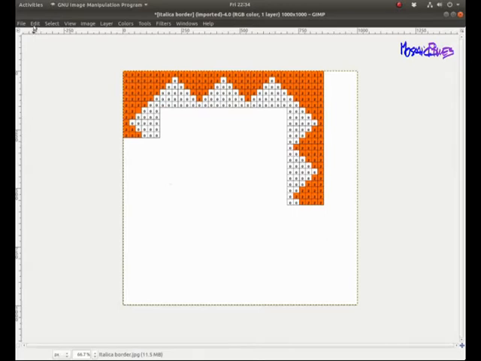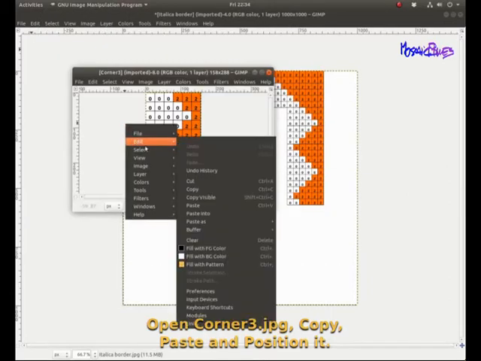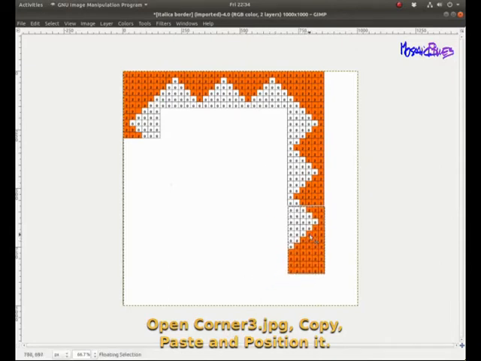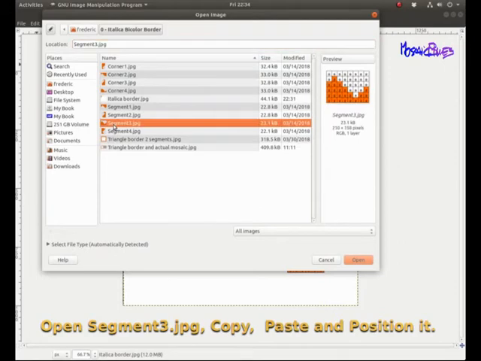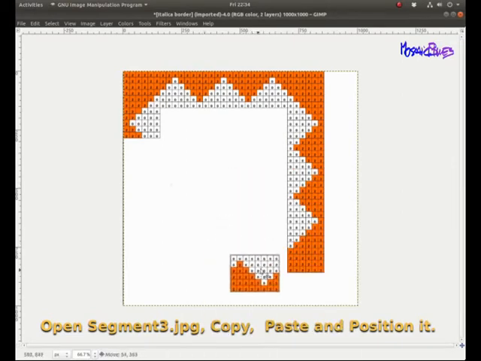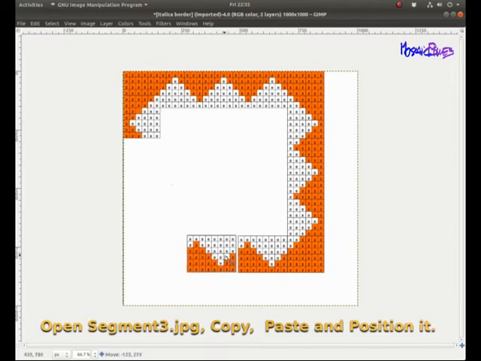There we go. Now we open corner 3, copy it, paste it, open segment 3, copy it, paste it, bring it to the left of the last corner. One more time. You move it with your mouse and you fine-tune with your keyboard.